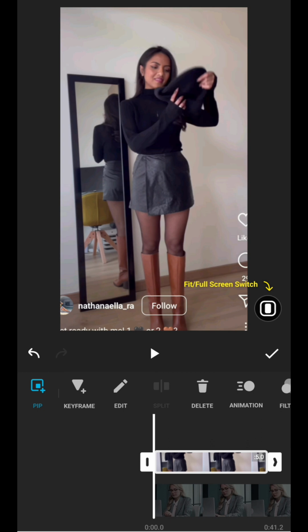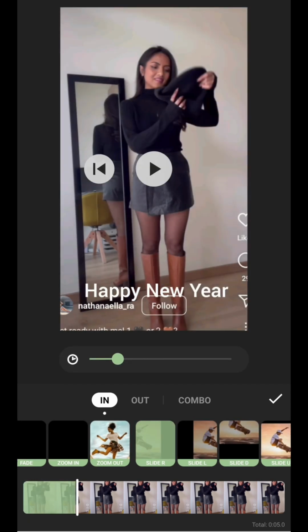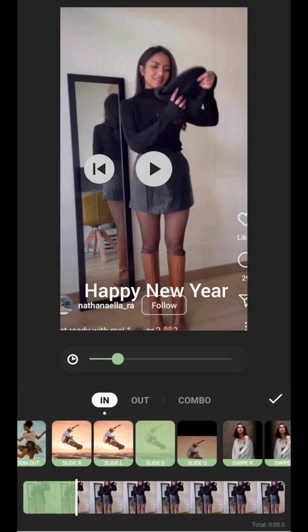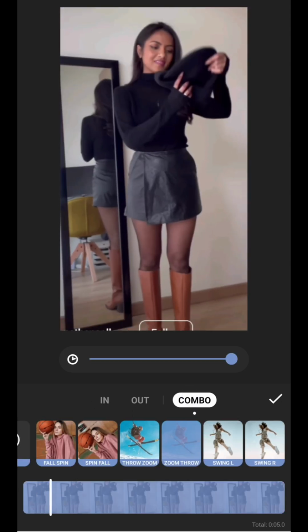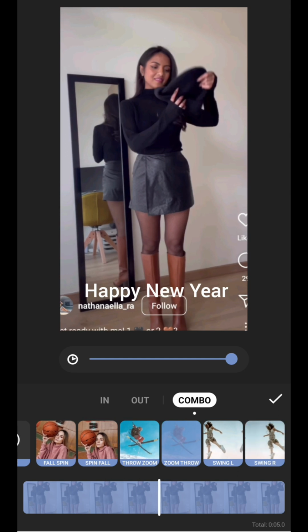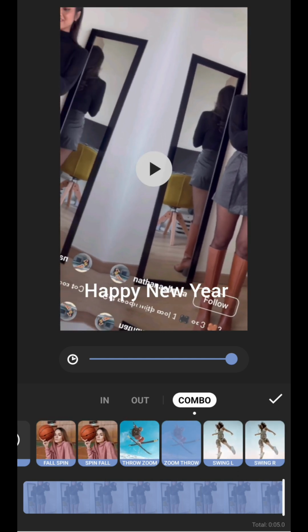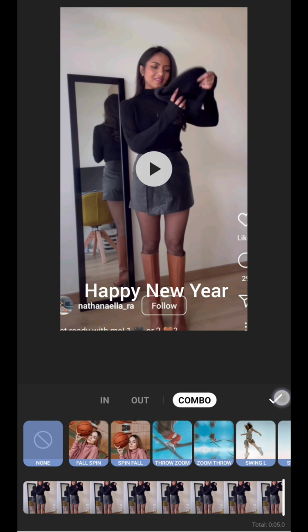So on the peep, you can choose to animate this and see how it comes up. Okay, so it can come up like this, it can come up that way. It depends on you. Okay, so you can do a combo too. You can do a combo of all features and everything. Okay, so that's how the peep feature works. Okay, but we're going to remove that now.